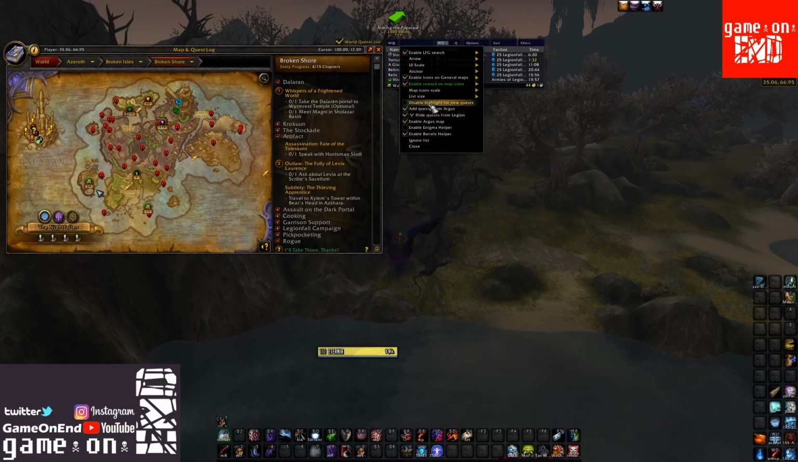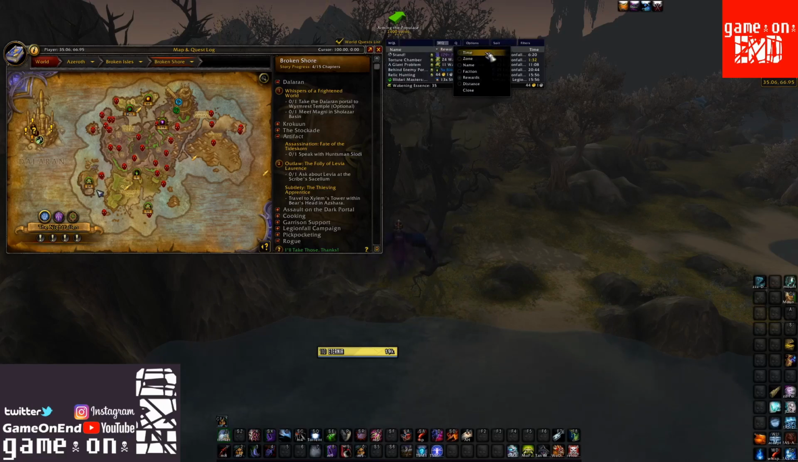Then we have highlighting for when new quests pop up. Some filtering here for Legion stuff if you don't want to see the Legion ones. This is a helper for the Enigma world quests, and this is the one for the barrels. It doesn't have helpers for any of the BFA ones that I've seen so far. And then we have the sorting here, so we can sort by whatever you want to see at the top here: time remaining, what zone it's in, faction it's for, rewards, how far it is from you.